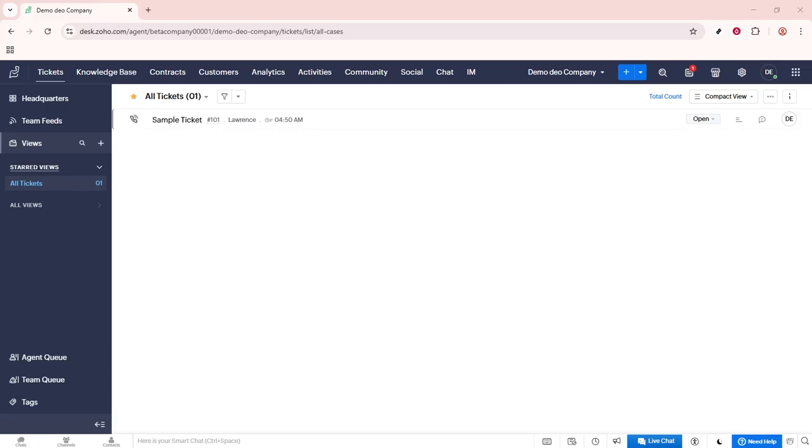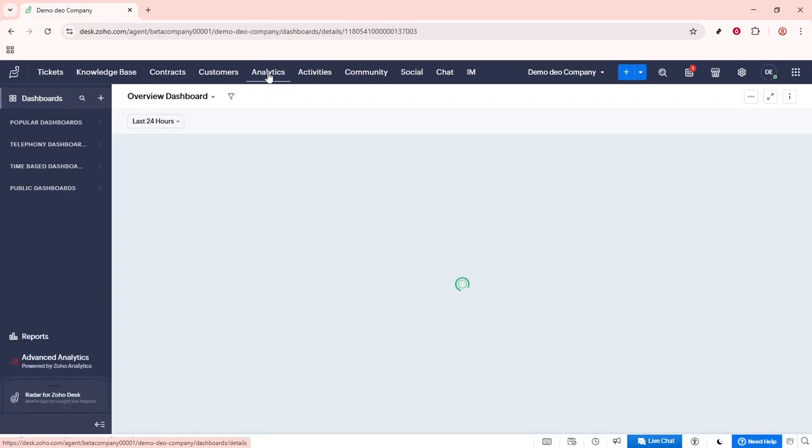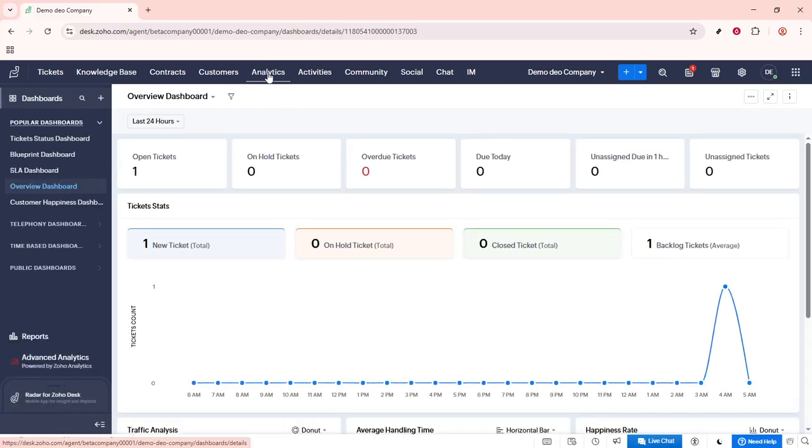To begin, you'll want to navigate to the main Zoho Desk interface. Once you're there, look for the Analytics module. This is where all of your data analysis and visualization magic happens. When you find it, go ahead and click on this module to proceed. You'll be brought to the Analytics Overview page, which serves as a gateway to all of your analytical tools.